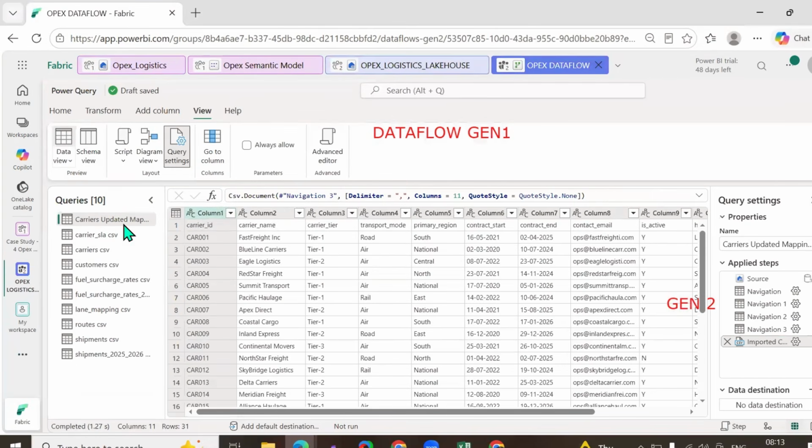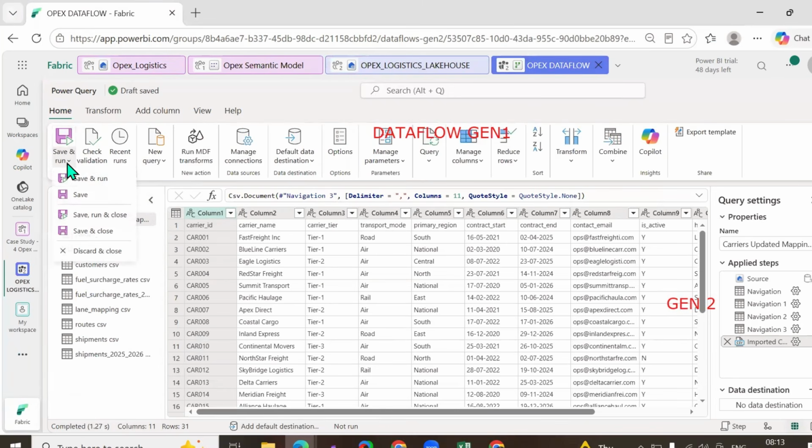Okay, what do we have in the Gen 2? We can go to Home, and I can click on Save and Run, Save, Run and Close, Save and Close. These are all the things that I can do in the Dataflow Gen 2. So this is the difference between the Dataflow Gen 1 and Dataflow Gen 2. The remaining are all the same.